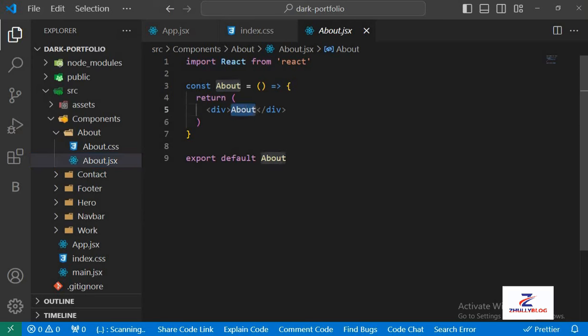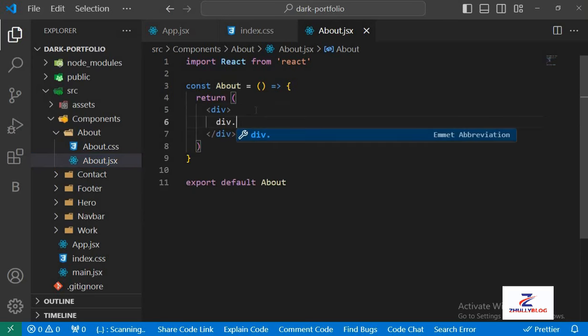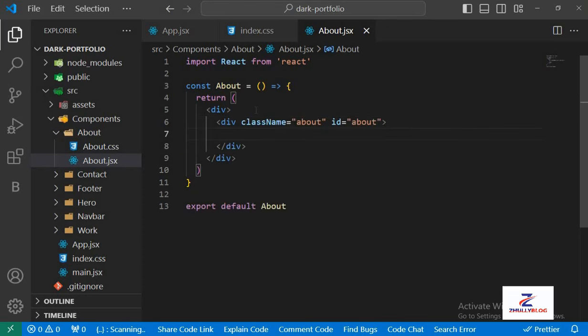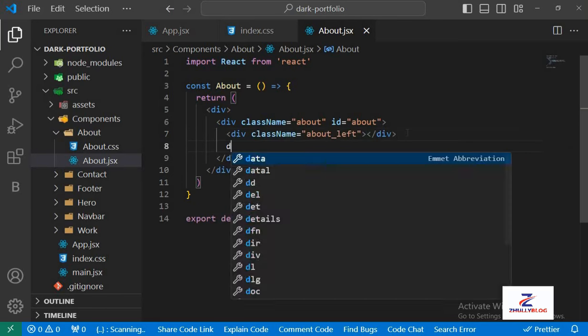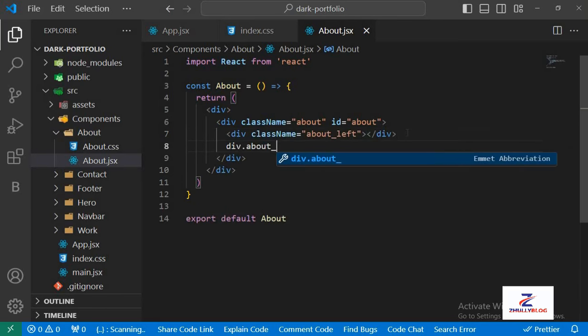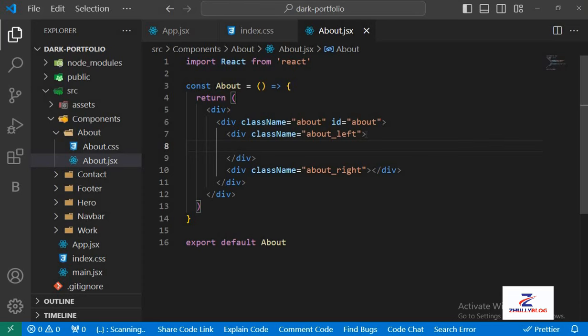So let us start. Here I'm creating a div tag with a class name of About and an ID of About as well. Then for the About section, we have two sides, the left and the right side. So I'm creating a div tag for About left and also another div tag for About right. On the left hand side, we have the image. So I'm creating a div tag for About image.